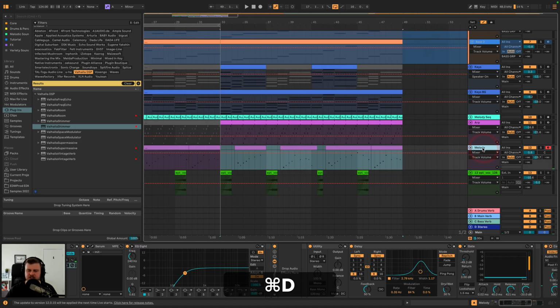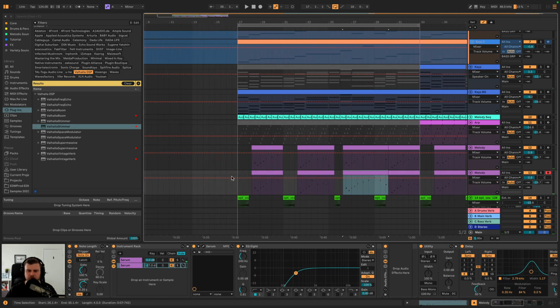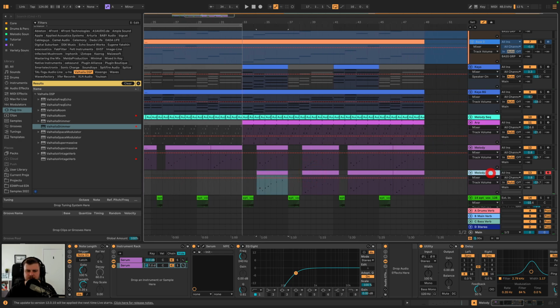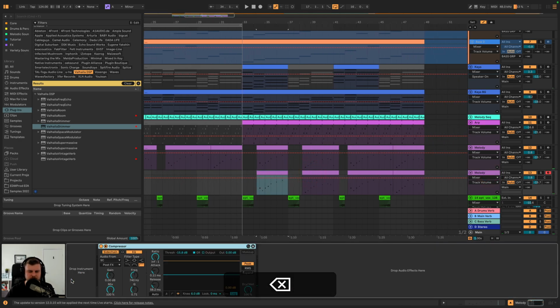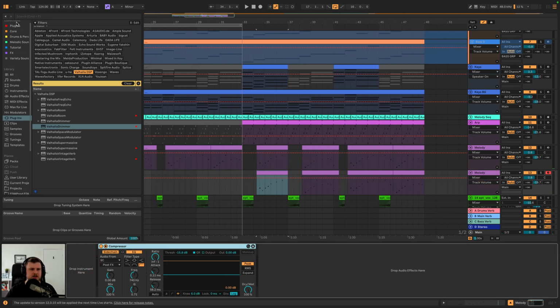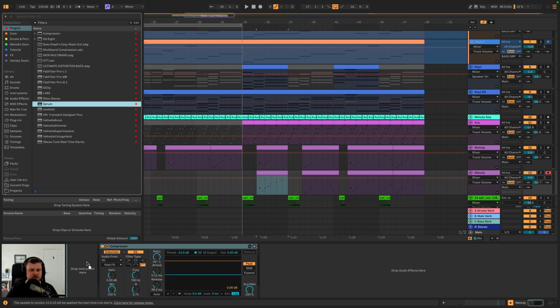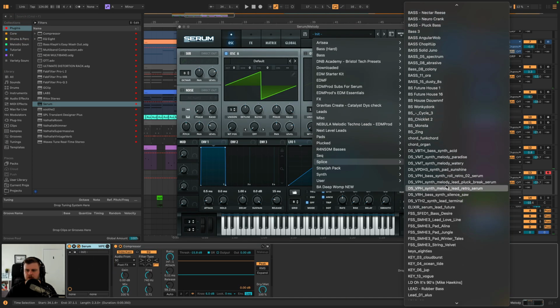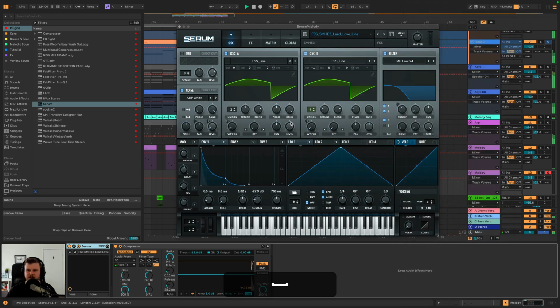In this second section, we're going to duplicate the melody, and what we're going to do here is remove all the stuff from the first section. We're going to layer this melody up with something completely different. So we're actually going to delete all of this stuff. We're going to bring in a new Serum. We're going to just layer up with some sort of lead sound that we can find. Let's see if we can find a good lead.